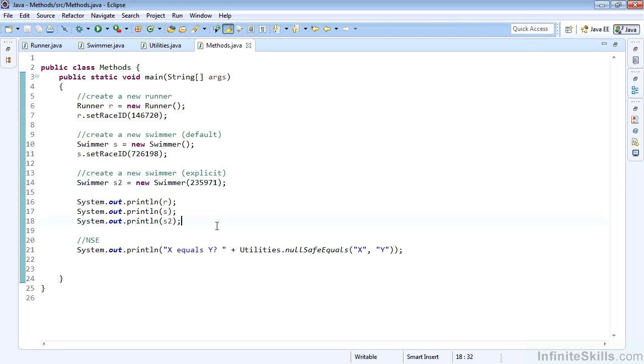And we'll print out each of those to make sure that the race ID is accessible through the accessor, which is handled in the toString. And then we'll just print out x equals y using our utilities nullSafeEquals, a very safe function to determine that x and y are not equal. So go ahead and run this now.